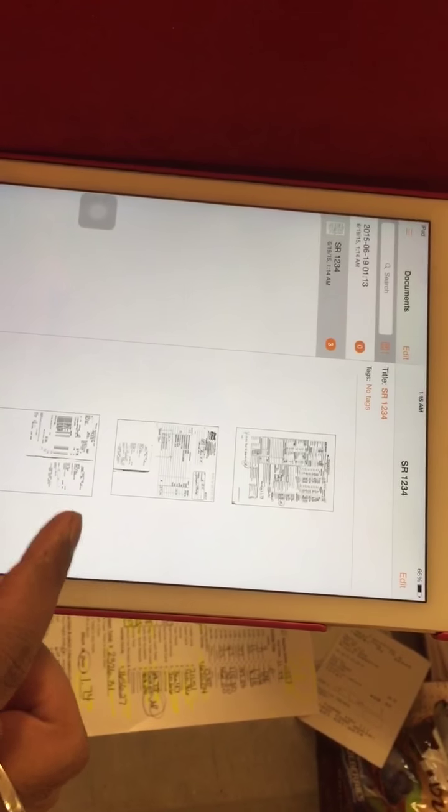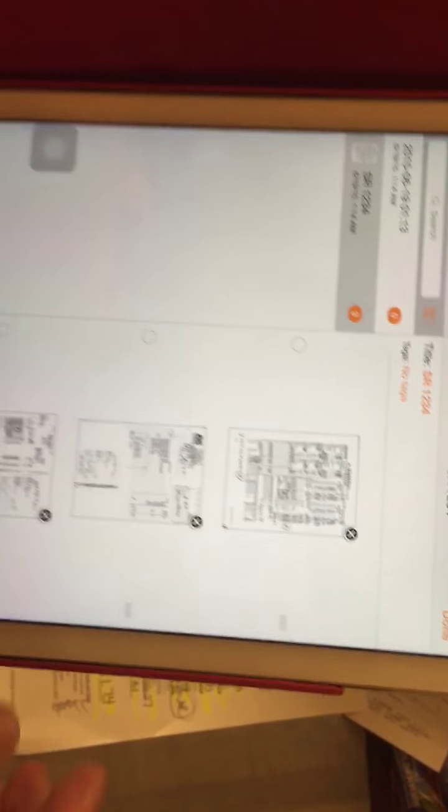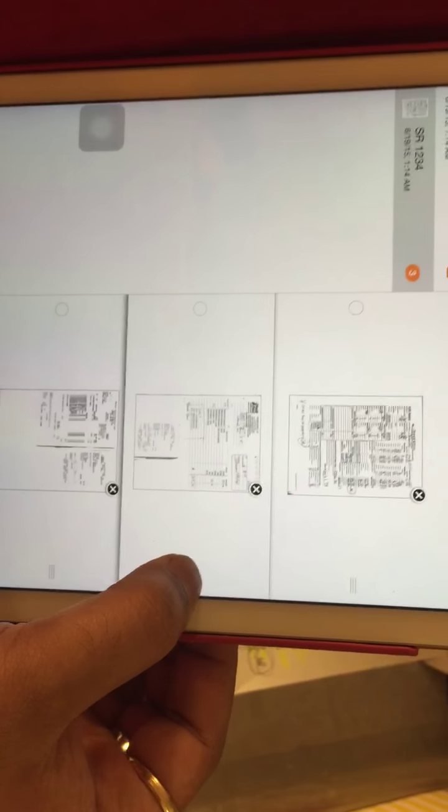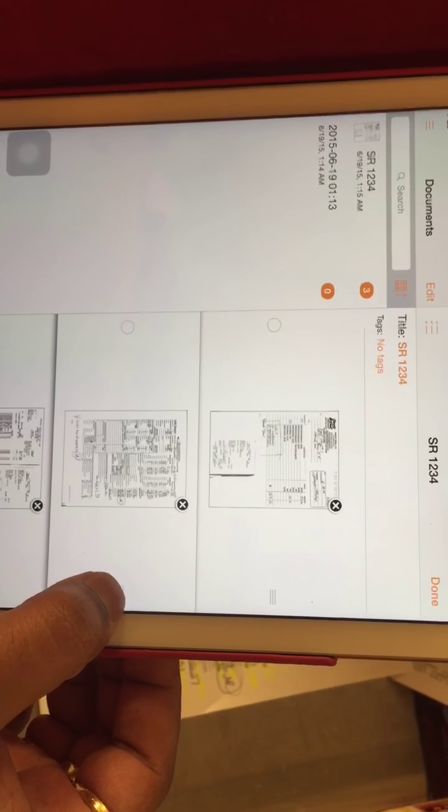So you're going to need to move your pictures up and down to put them in the right order, the way the audit team wants to see it. So what you're going to do now, you're going to select edit. Now when the edit comes, you see these little 3 gray lines on the right hand corner. You're going to select it. You just basically put your hand on it.